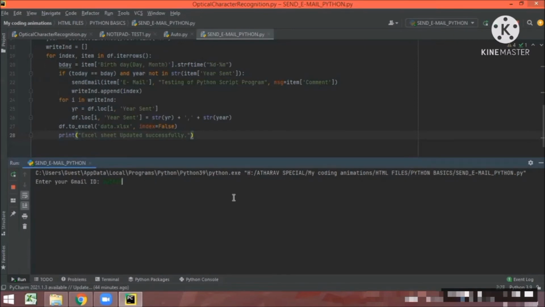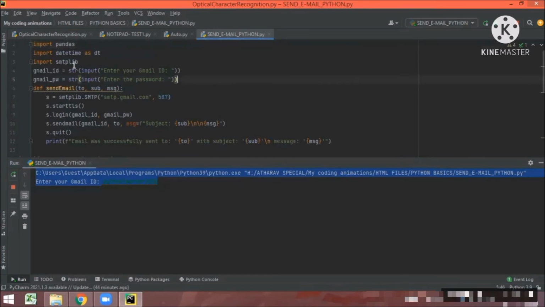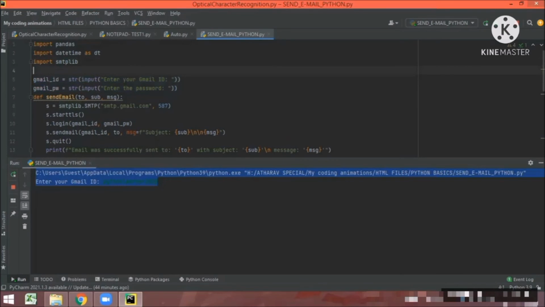So friends, here I am manually entering the data. So you can do one more thing. Let's do it. In the starting, instead of this input, we can give a blank entry. So Gmail underscore ID is equal to your email. So you need to enter your email. Here I am using my Python learner's email.